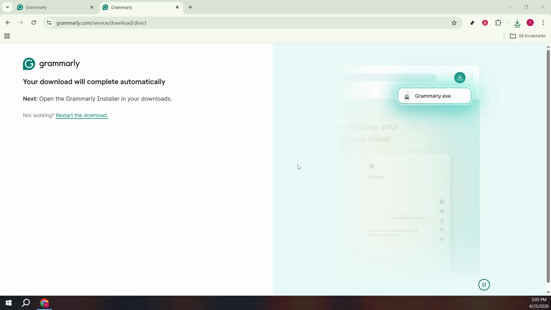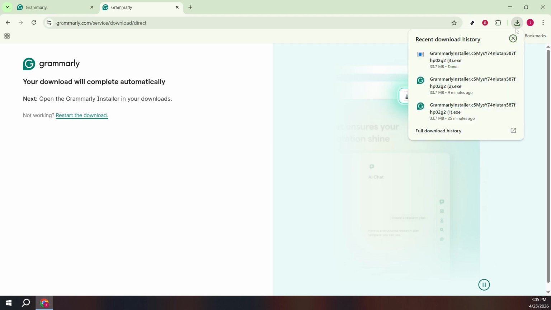Once the download has completed, click the file from your browser's downloads area or open your downloads folder and double-click the installer. Windows may display a security or permission prompt asking if you want to allow the app to make changes to your device. That's a standard part of installing trusted software. Choose yes to proceed. Keep other apps to a minimum while this runs so the setup can complete without interruptions.